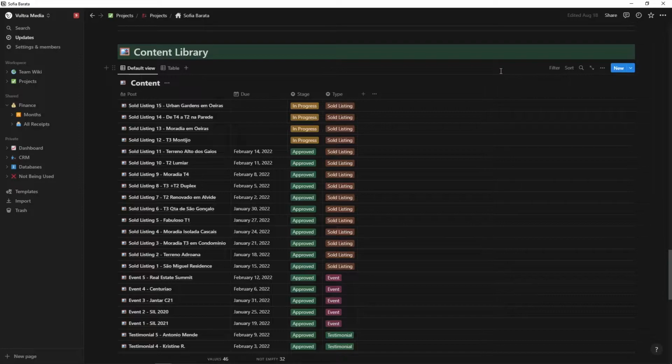We needed a way to clearly communicate with the client to show the content we created, get approvals and feedback, and set up the schedules for each post. This is why we created the social media planning tool.